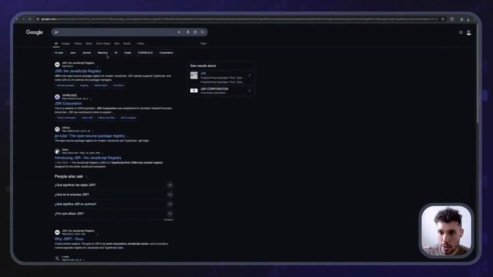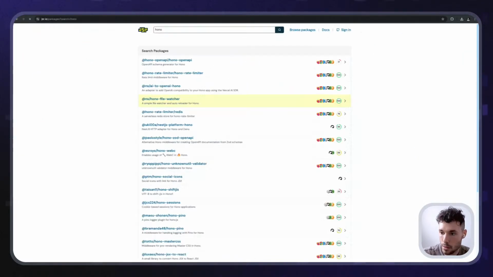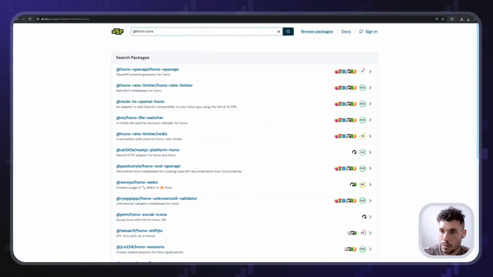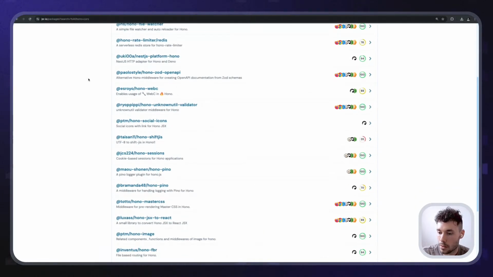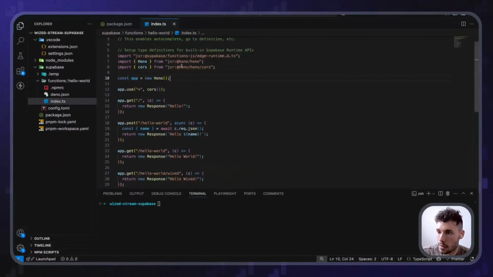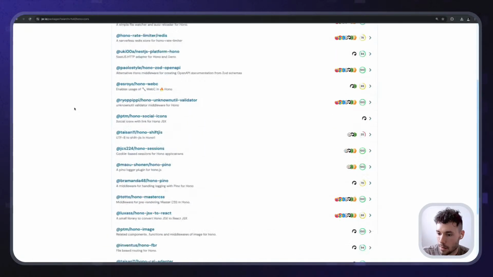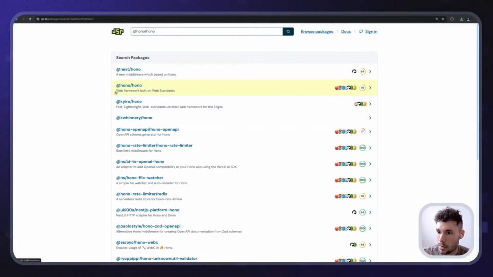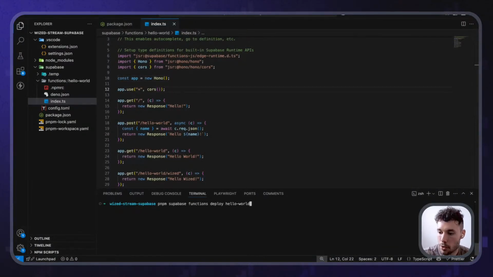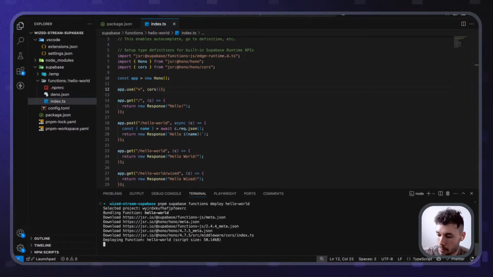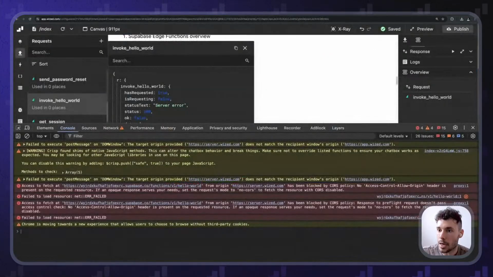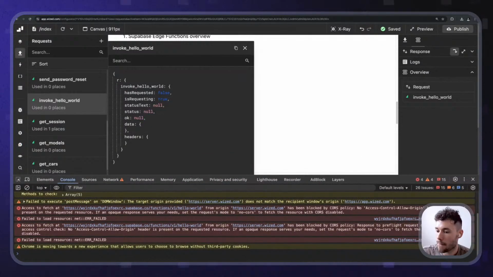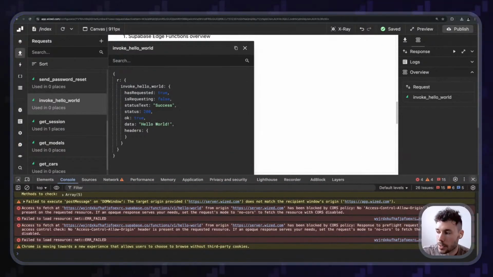Let's just make sure, because JSR works a bit different. So let's go to JSR. Let's look for Hono just to make sure. And in that case, we should see add Hono. Let's look for Hono CORS. But I'm pretty sure that it should be like that. Hono. Yes. All right, let's deploy this. Deployed. Nice. And let's try this again. And now it is working.